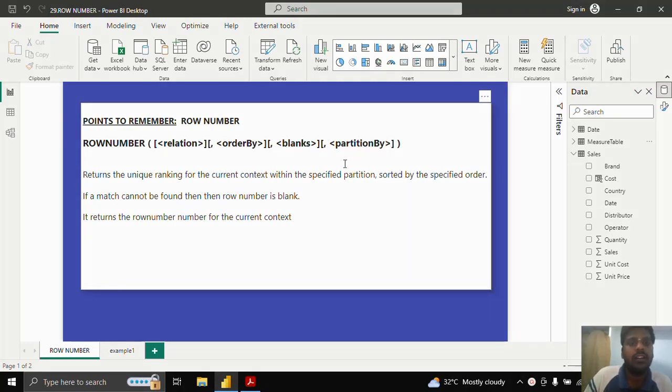Hello everyone. Today we shall discuss the ROWNUMBER function. Here in the ROWNUMBER function we have four parameters, which are relation, order by, blanks and partition by.